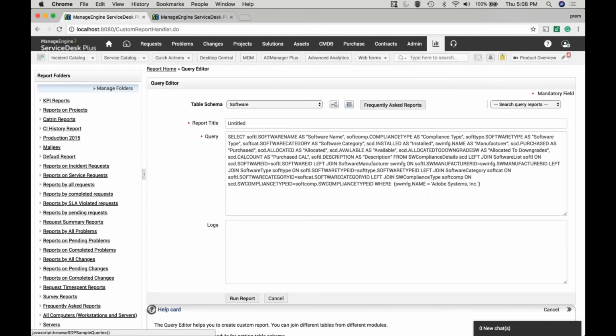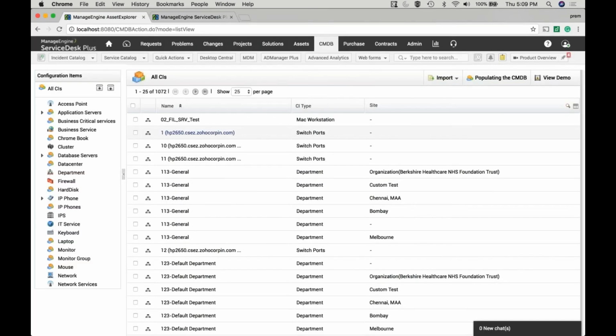Now let us quickly move into the configuration management database part. So that is with the software license. We are done with software license management and various reporting options available for software licenses. Now let us see the configuration management database section of this discussion.